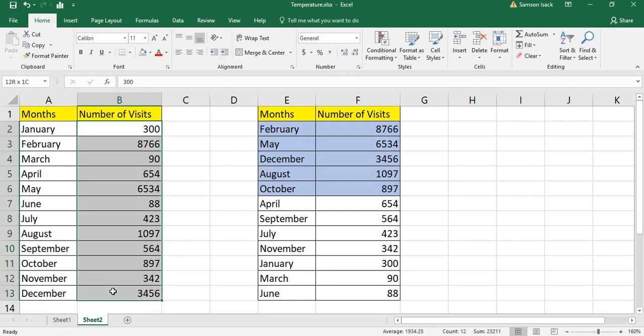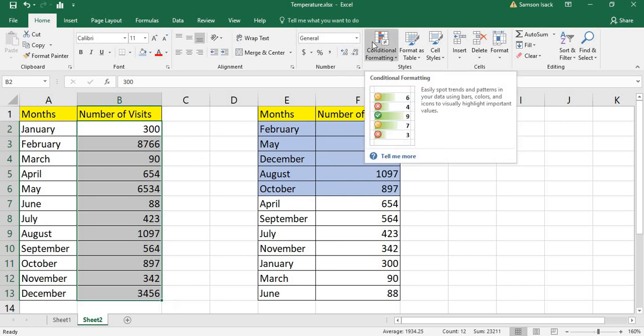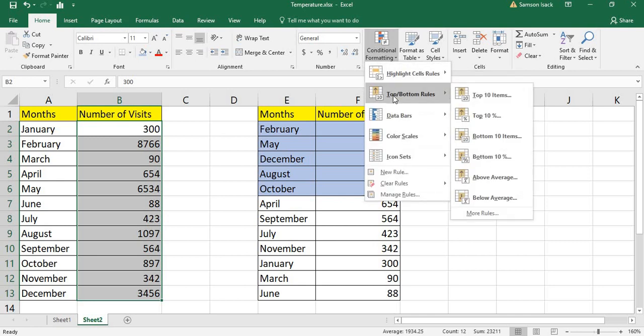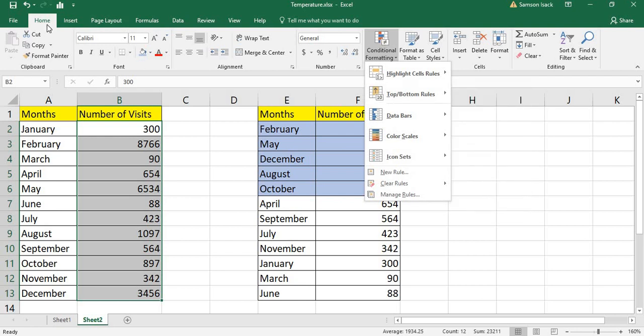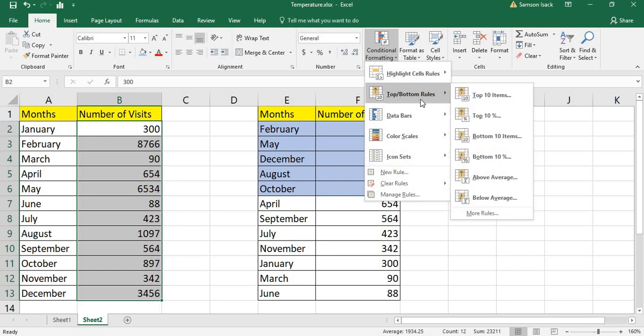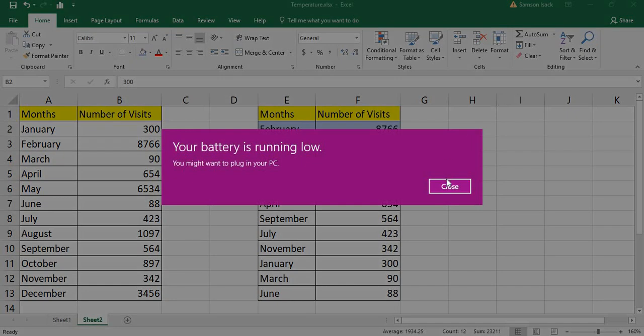First you select the list from which you want to find the top 5 or top 10 or whatever. Go here to conditional formatting. Conditional formatting is in Home, then Top/Bottom Rules. I'm going to choose Top 10 Items, or you can also select More Rules. So I'll select Top 10 now.